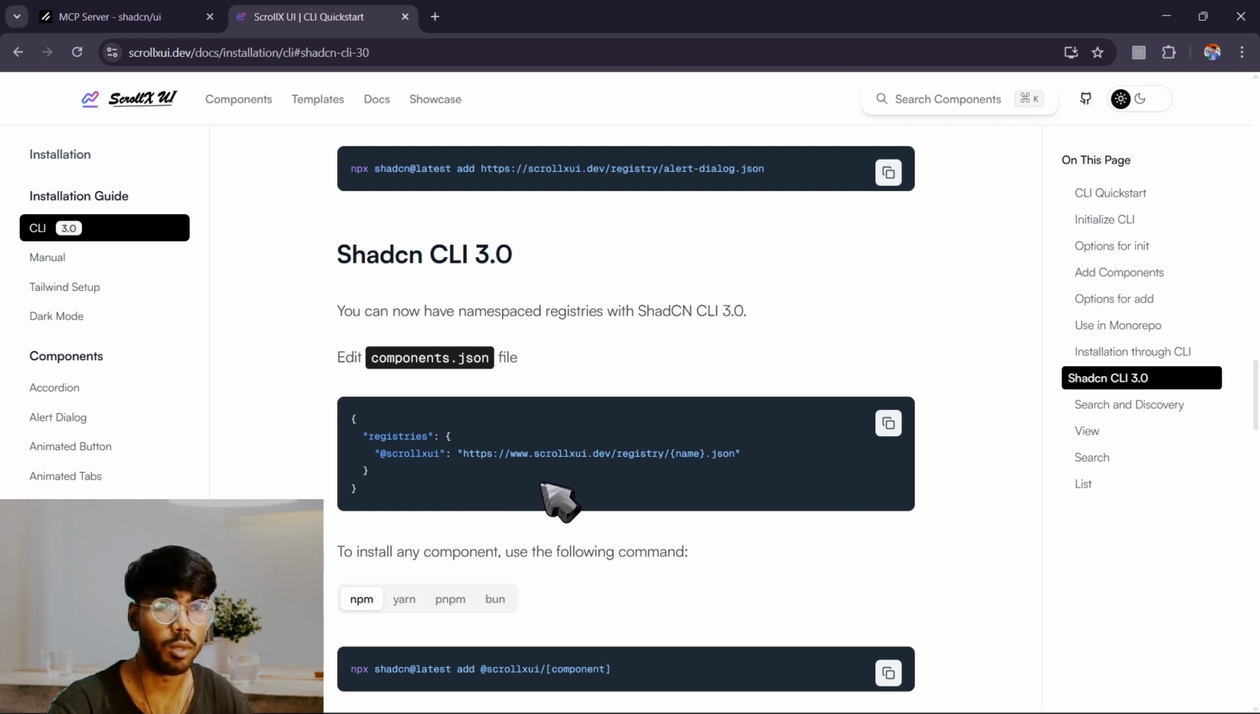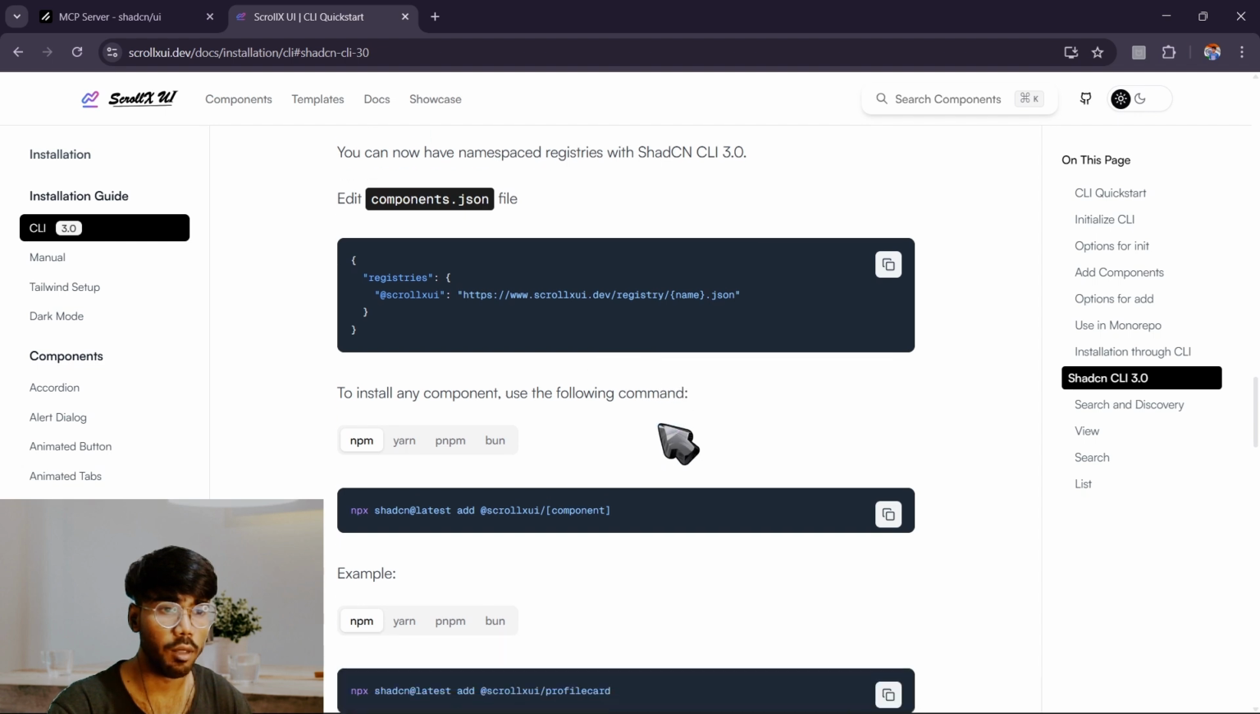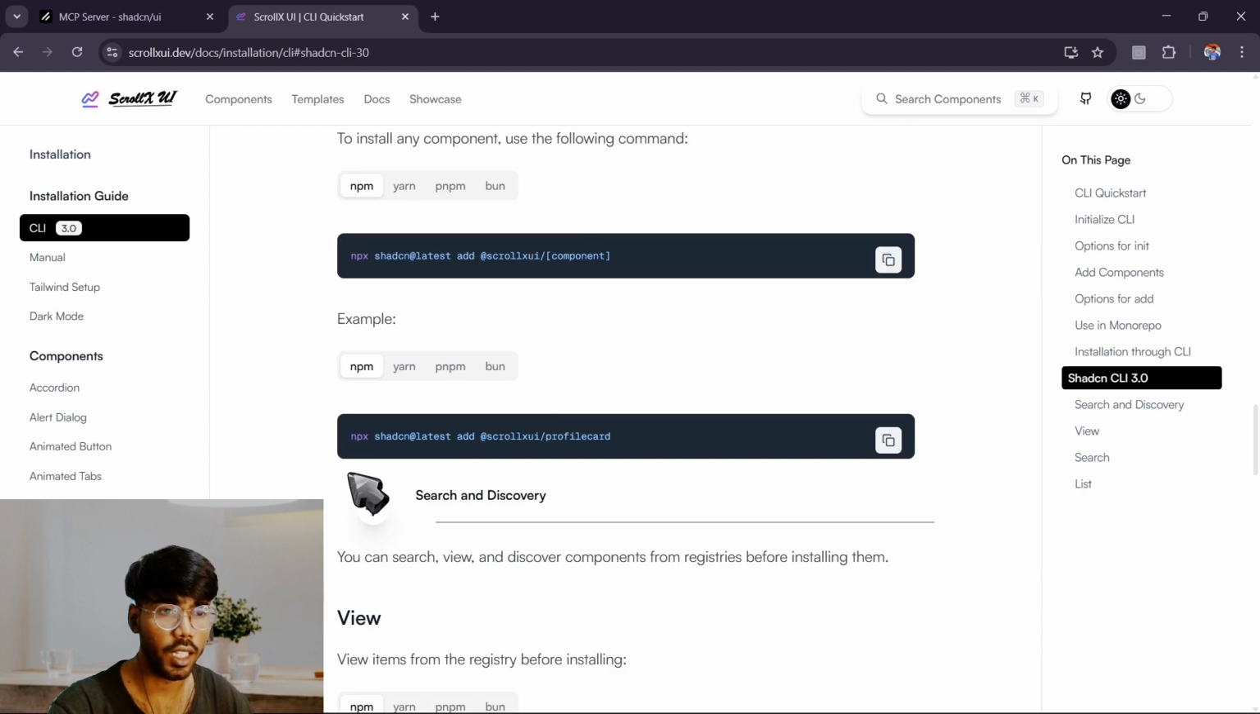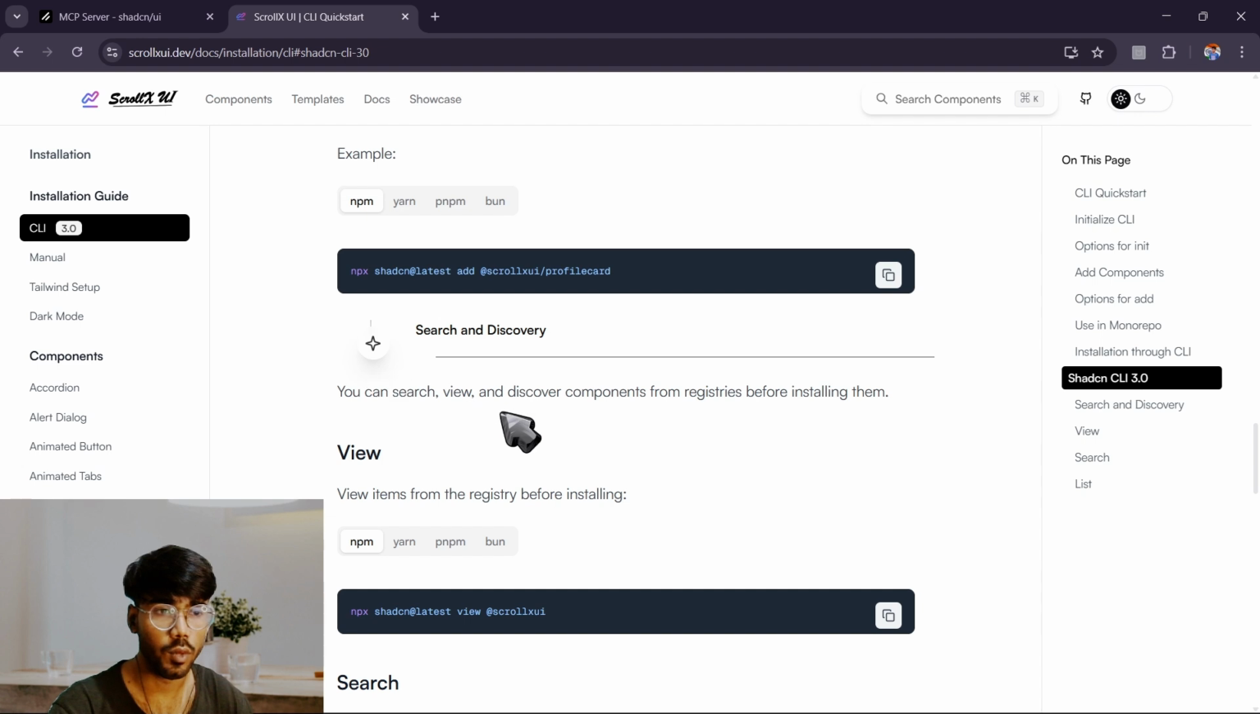You don't need to come to our website again and again. You just manually run the following commands like npx shadcn@latest add ScrollX UI profile card, and this profile card will install in your project, and you can search and view components from registries before installing them. So it is very useful for developers, and it saves us a lot of time, and it is easy to handle so many registries.